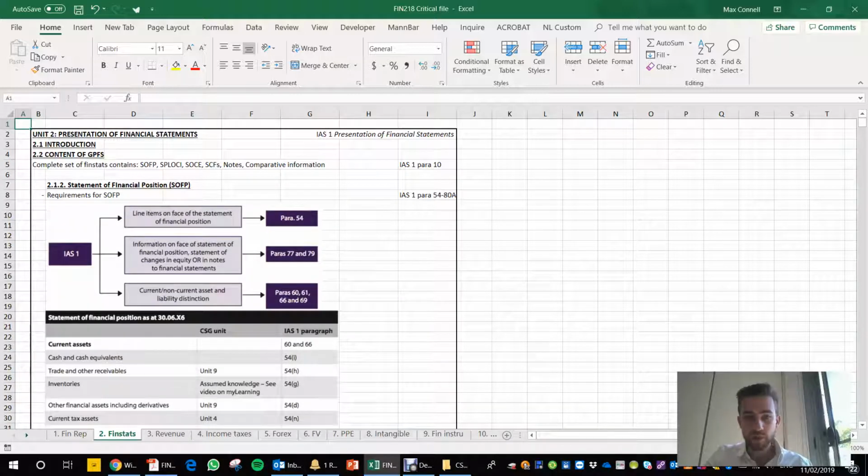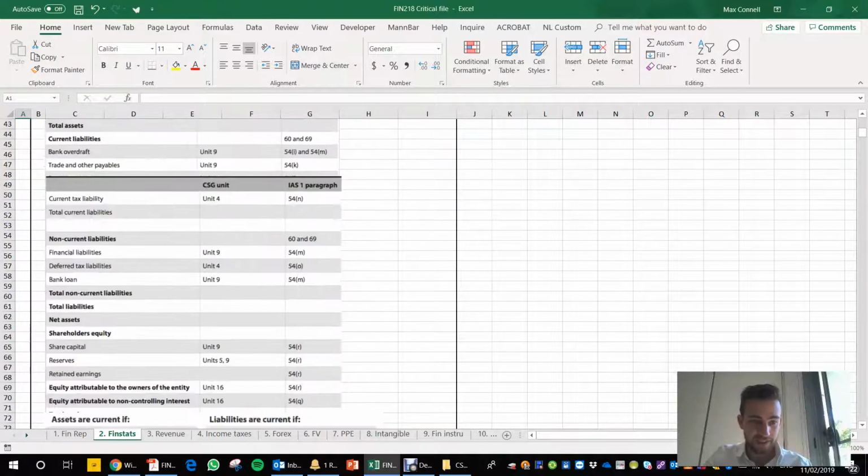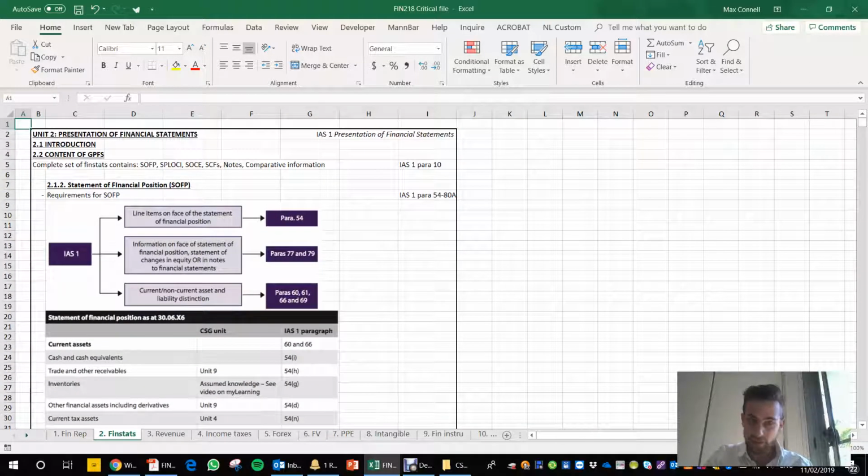So we mentioned in the previous video that a complete set of financial statements contains a few different things. A statement of financial position, aka a balance sheet, a statement of profit and loss and other comprehensive income, which is basically just a P&L. A statement of other changes in equity, which is just your movement in equity. Your statement of cash flow, which is your movement in cash. Your notes to each of those statements and comparative information for each of those statements, i.e. current year financials and also previous year financials.